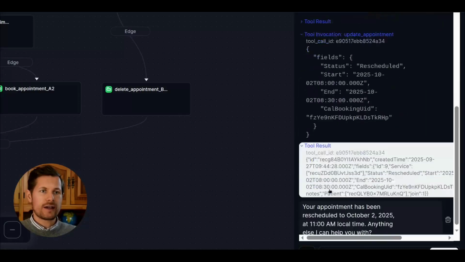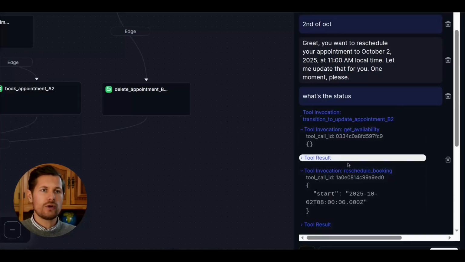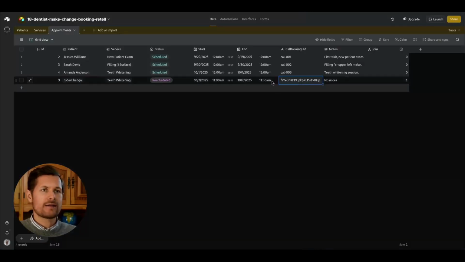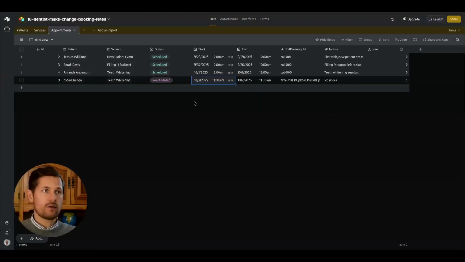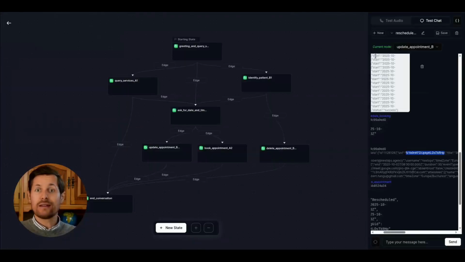So we can see this here. It was successful. And we can see that inside Airtable, we have the new UUID of cal.com, which is this one. So we have a look, and this one is the same. We can see here it was rescheduled for October the 2nd at 11 a.m. local time. So we can see that this also went well. And now let's do the third thing, which is we want to delete this appointment.